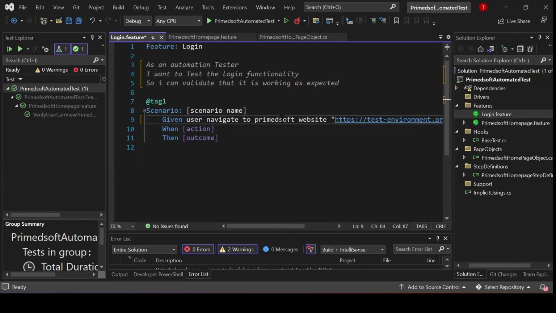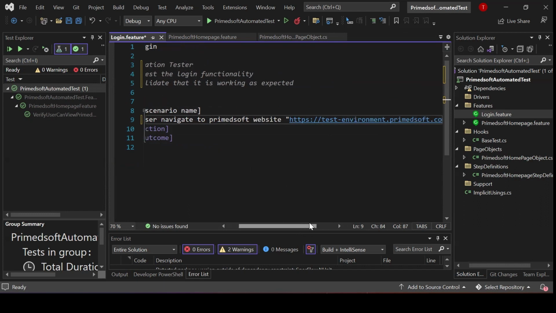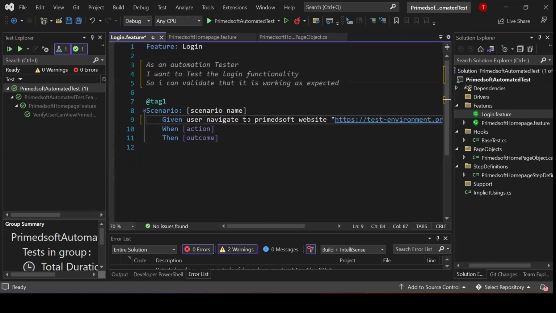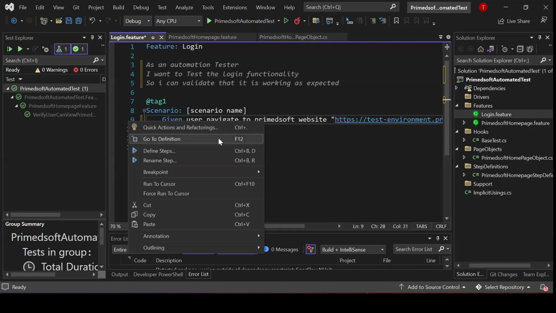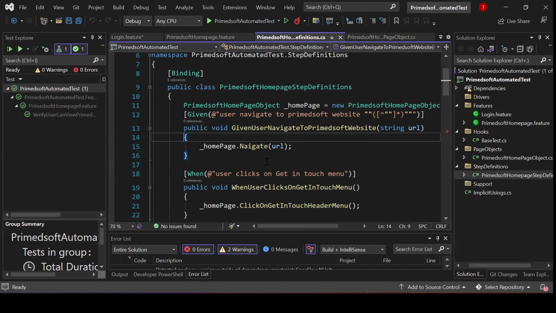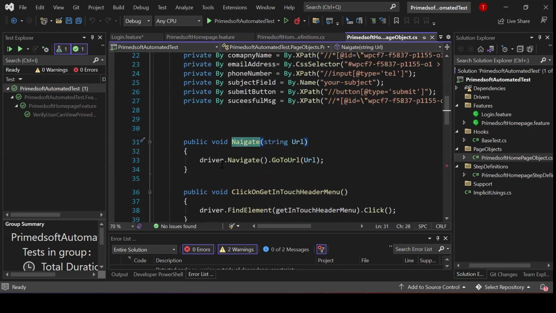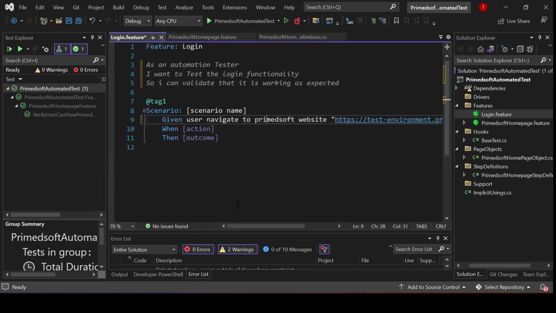So Given user navigates to PrimeSoft. If I use this particular step as it is, I will be able to reuse it. If I click on go to navigation, I will be able to reuse this code, this particular step, and this method as well. That is why it's good to parameterize. There are other ways too; like I said before, you can decide to store this in a config file. So I've written my first step, which is Given user navigates to the website.